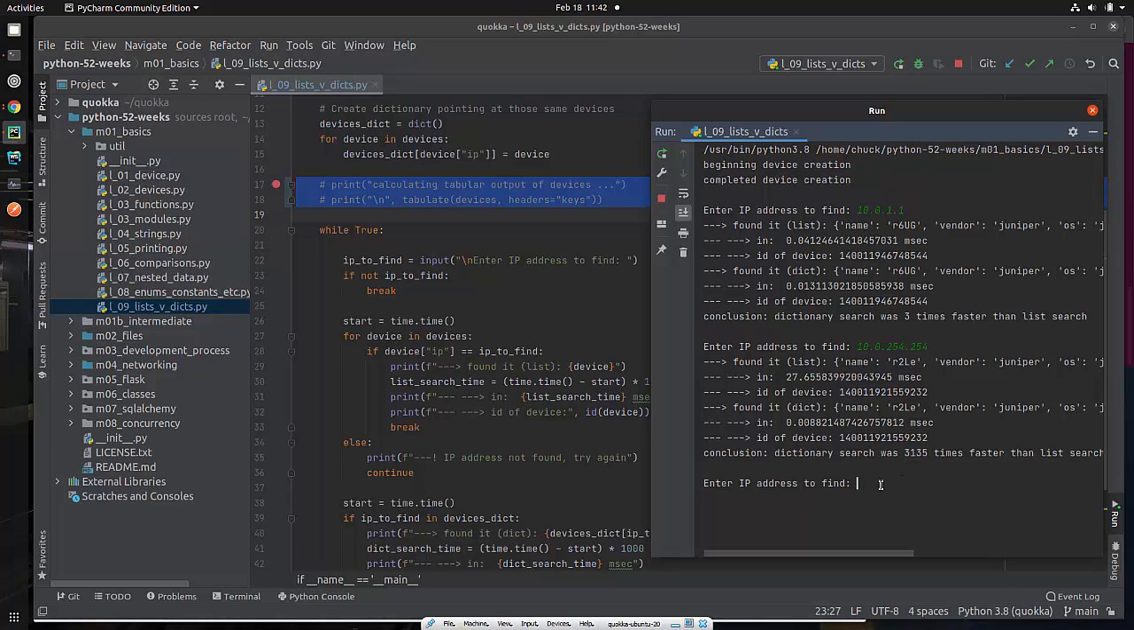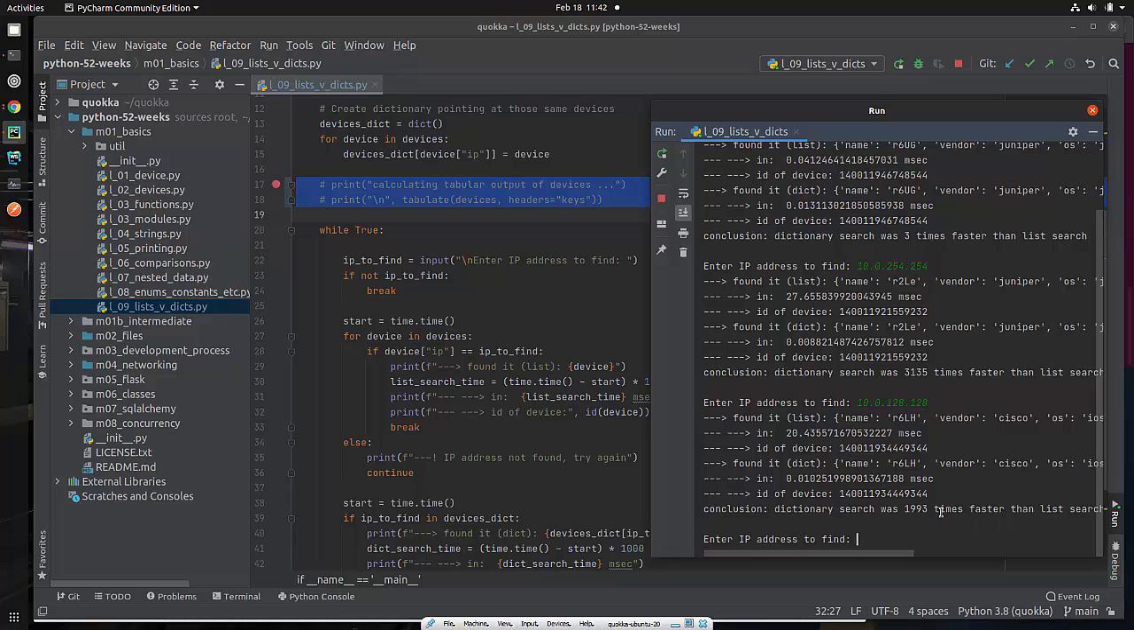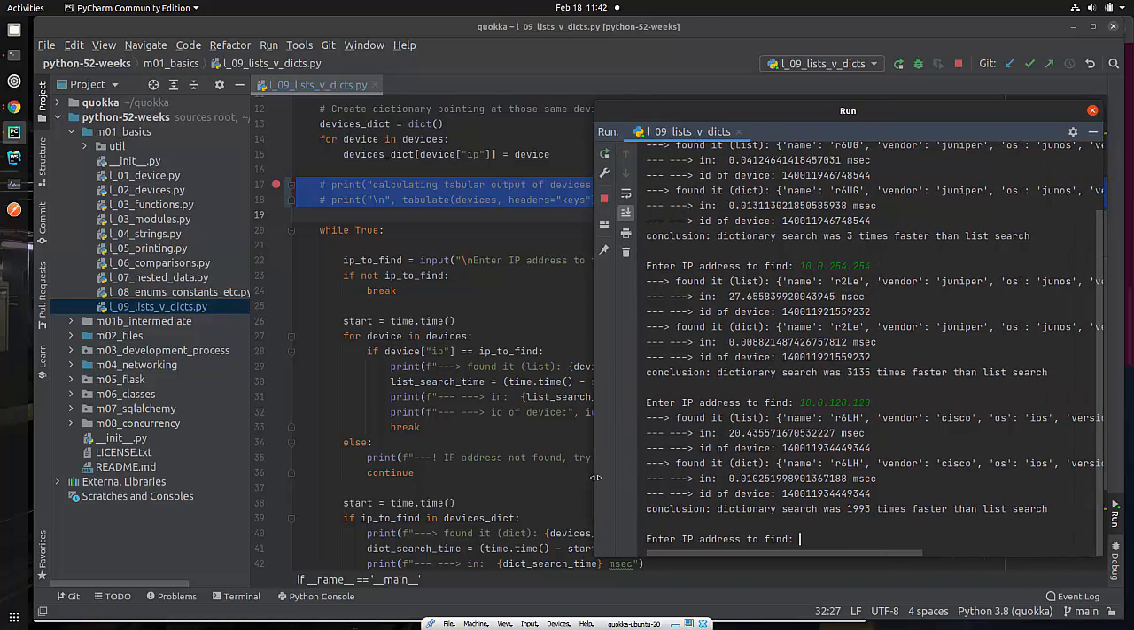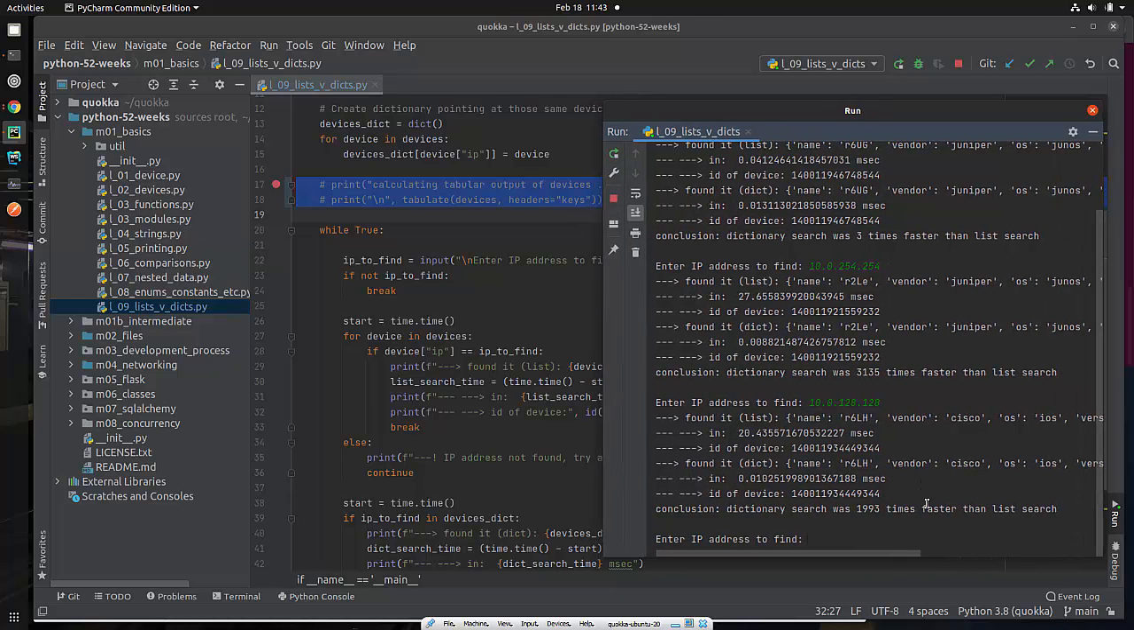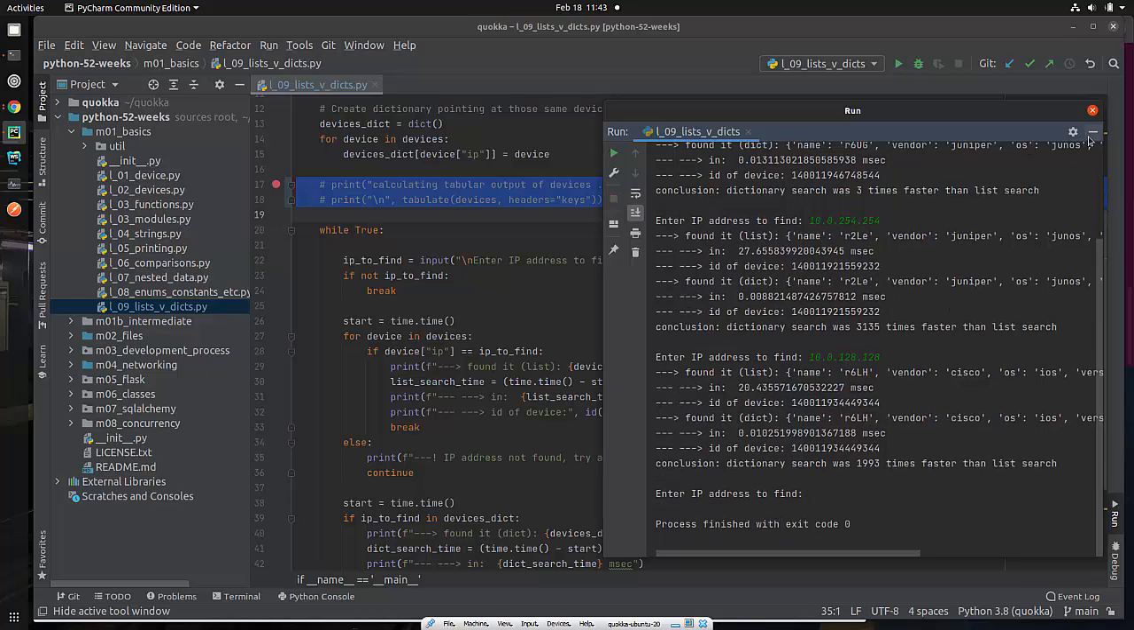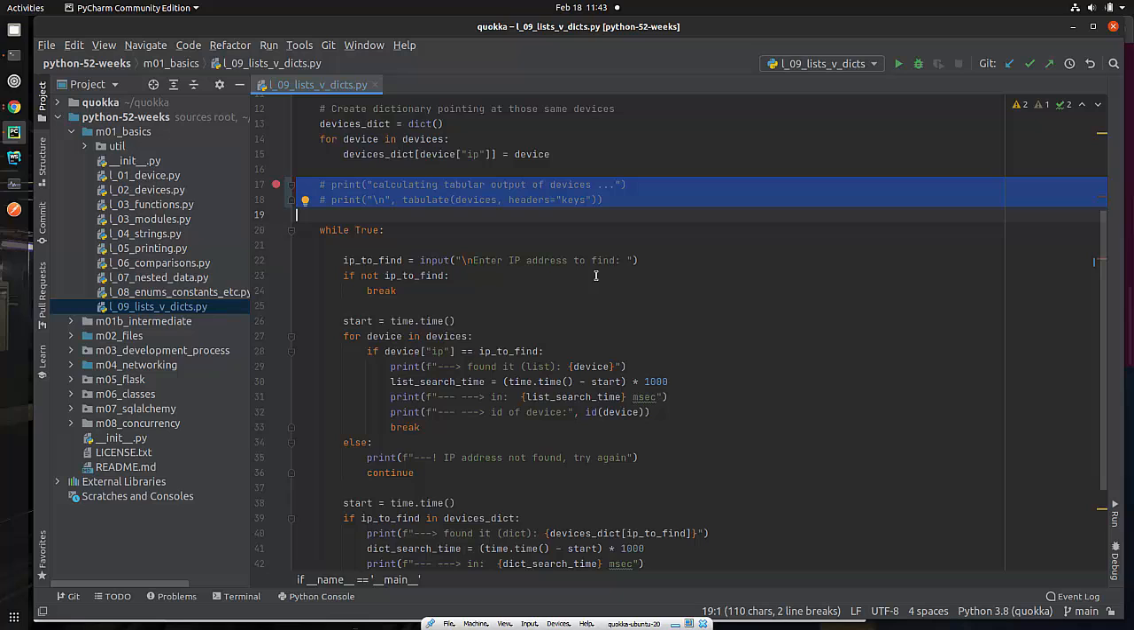And if I was to do something somewhere in the middle, 10.0.128.128, then you'd see that it's like 1,900 times faster with the dictionary. So you can see dictionary actually gets you there a lot faster. That's why we use a dictionary. And so hopefully this lesson has demonstrated why that is the case.